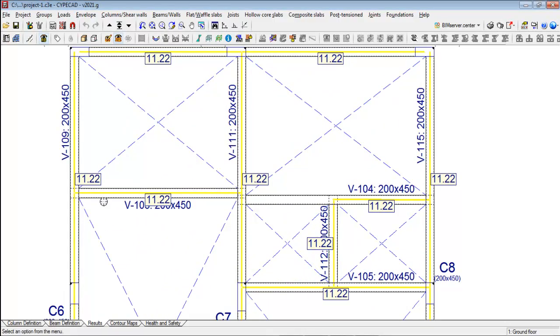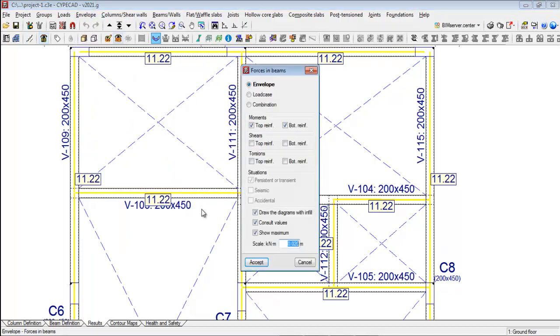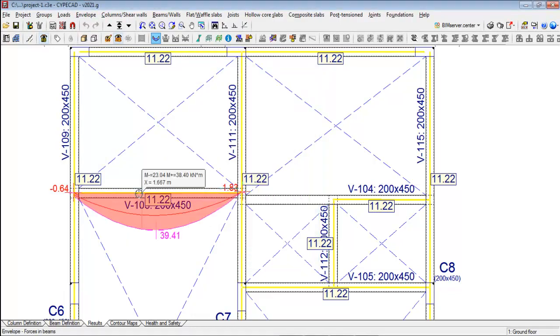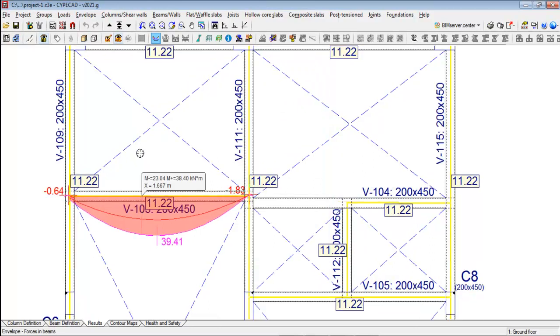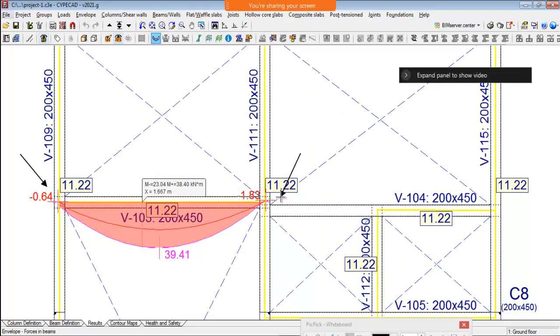Suppose you see the beam here, if I click on this beam, okay, go to envelope, forces, accept, click on this beam. See this bending moment here, bending moment at the support, it's almost 0. We have a bending moment only in the middle. For example, if you treat this as a beam, and this is the support, the beam is resting on another beam, and you can see near the support we have got almost 0 bending moment. So this is actually a simply supported beam.